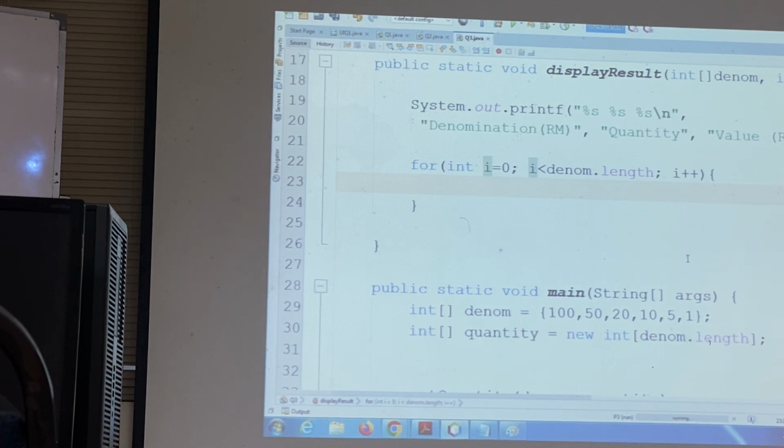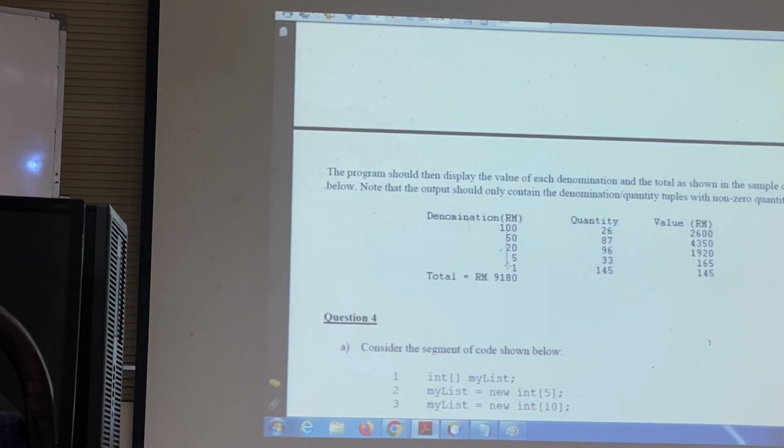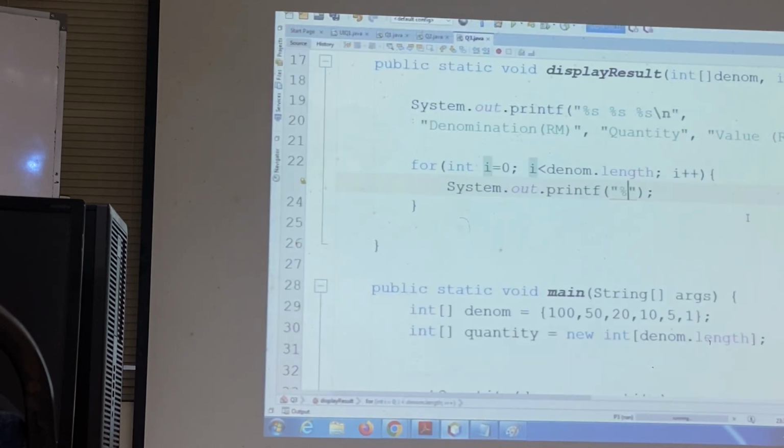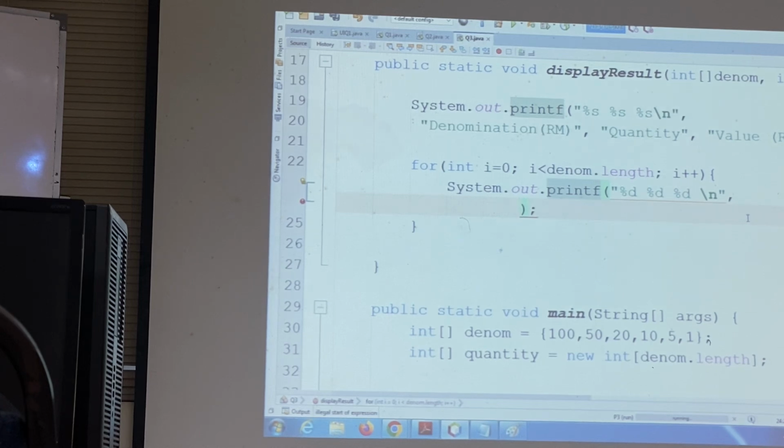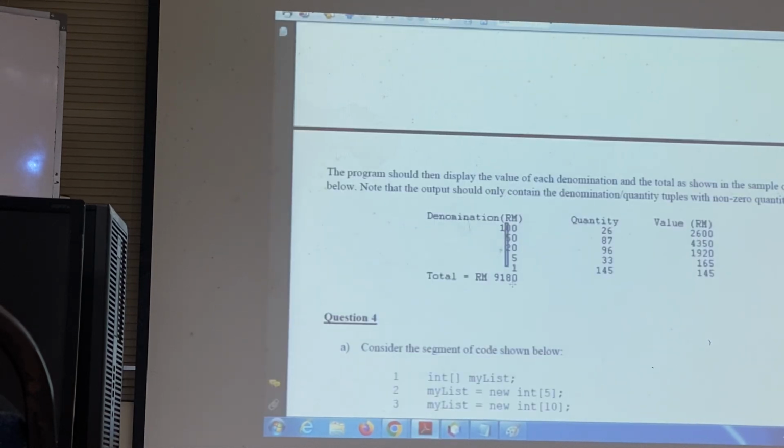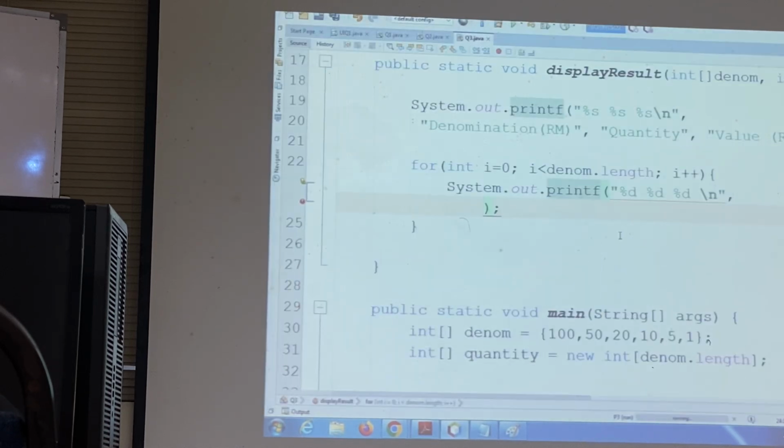right? Okay, so display. How many data? We have 3 columns here, 1, 2, 3. So 3 data going to display: %d, %d, %d. Okay, \n, continue. Okay, the first %d, that means the first column. And in the first column I would like to display the banknotes' denomination. Okay, so denote.